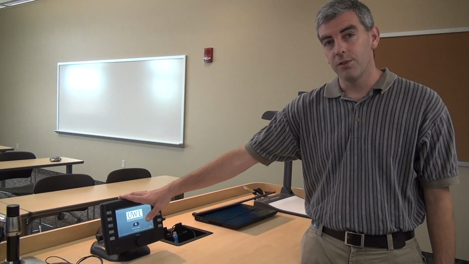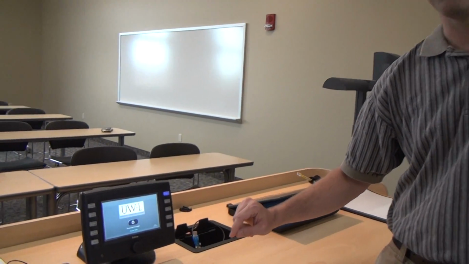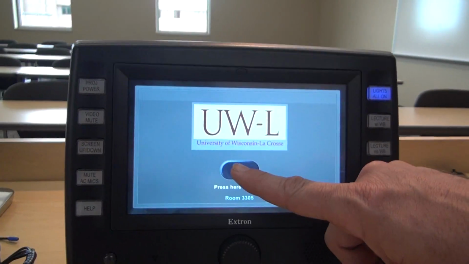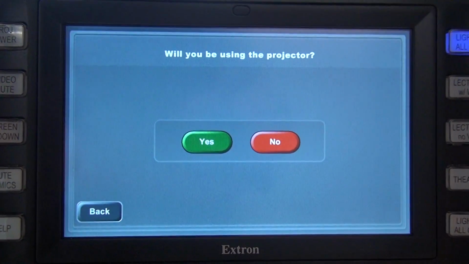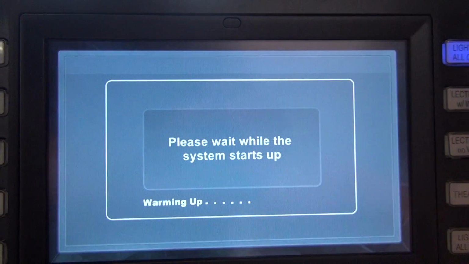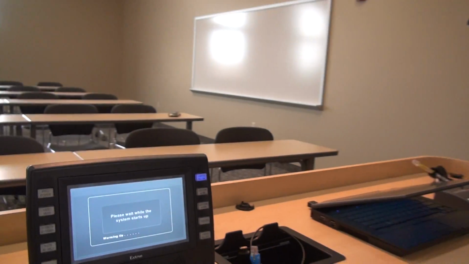Up here at our teacher station, we have our touch panel. On our touch panel right now is the startup page. There's a button on the touch panel that says press here to begin. When I press the button, it gives me the option of whether or not I want to use the projector. I'll click yes. That turns the projector on in the middle of the room and it brings the screen down out of the ceiling for us.